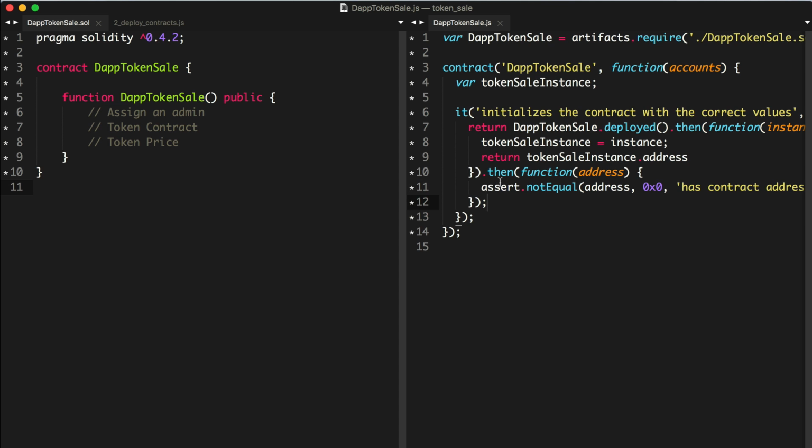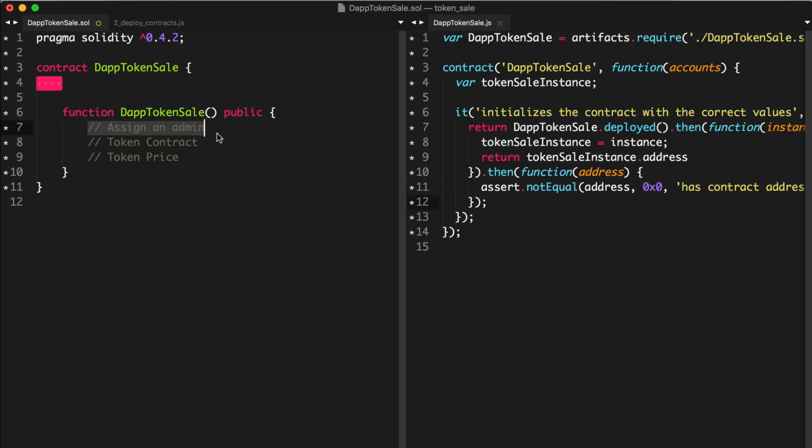And let's go ahead and assign an admin to our contract. Now, this is something we won't really do in a test-driven fashion because we won't actually expose this admin, and I'll kind of explain that in a second. But first of all, we want to assign an admin to this contract. So essentially, we want to add an external account that is going to have special privileges with this contract, like the ability to end the sale.